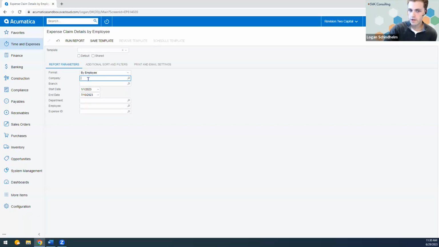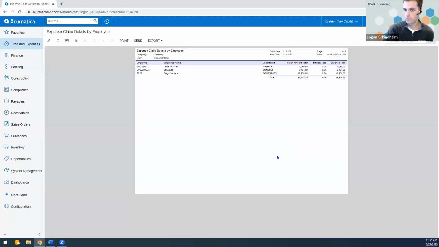So if I cleared out the company, we can set the start date and end date we want to view. We could also set this by branch. But if I go ahead and hit run report, again, I can see Layla from finance had 1,050 total. Jane Doe, we could see that 3,104 amount. And then Diego also had that 12,950, and it will total that. So this report is breaking it down again by employee for the time period that we have specified.